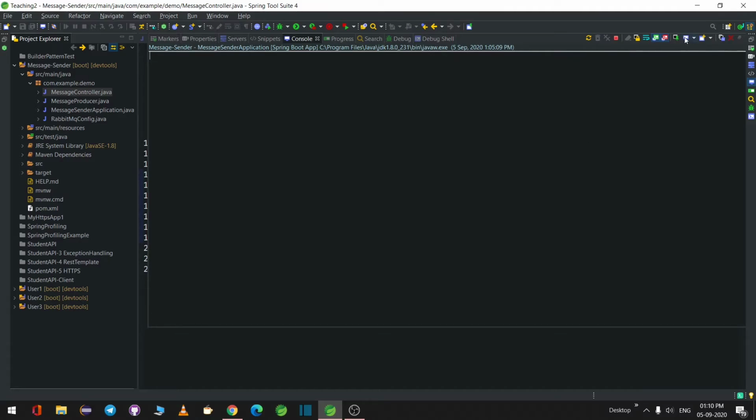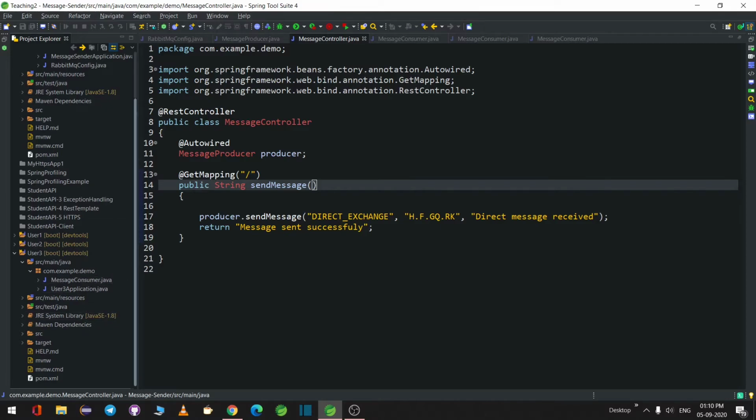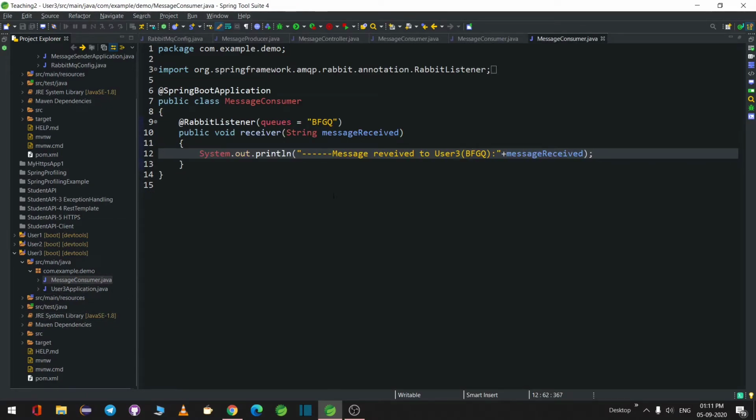Now this also I'll clear. As you can see here, user 1, user 2, user 3, everything is cleared. Let me go back and send another message. And as you can see, user 3 is receiving. Why is user 3 receiving? Because I think user 3 is listening to the BFG queue.